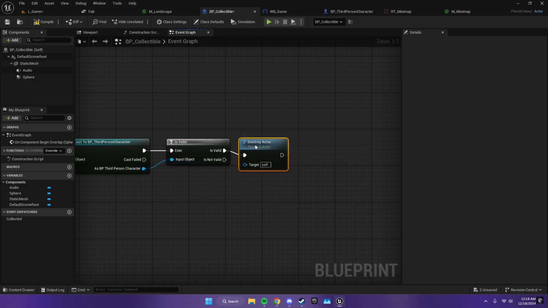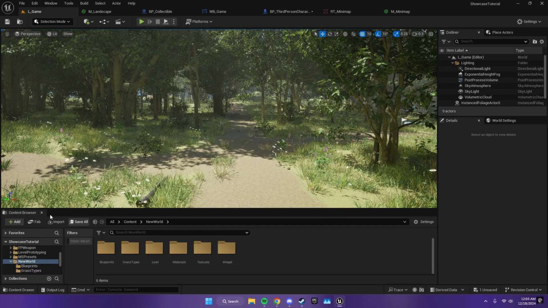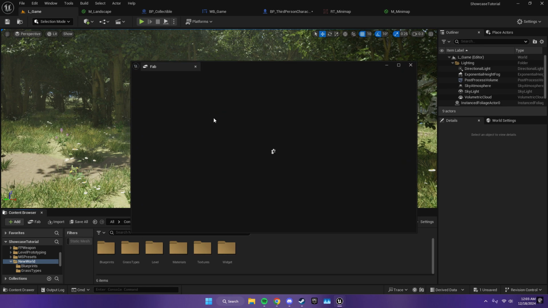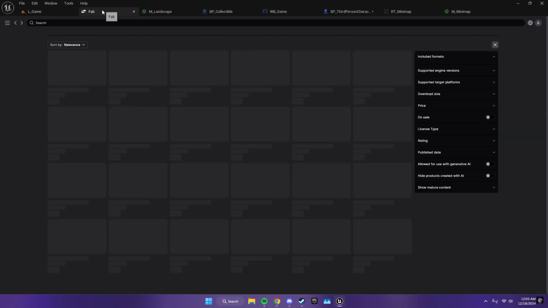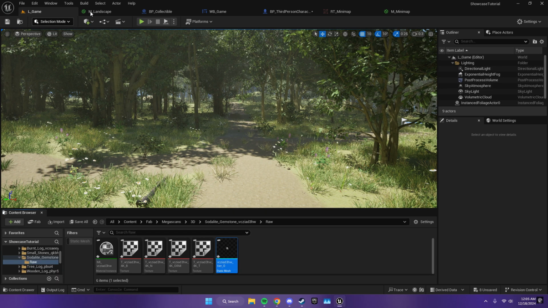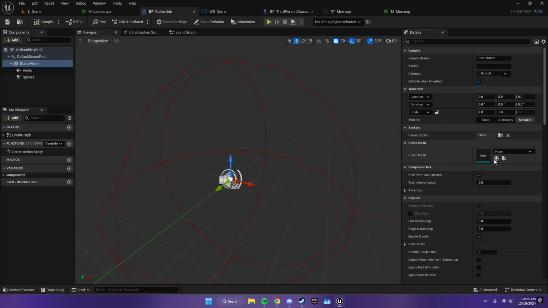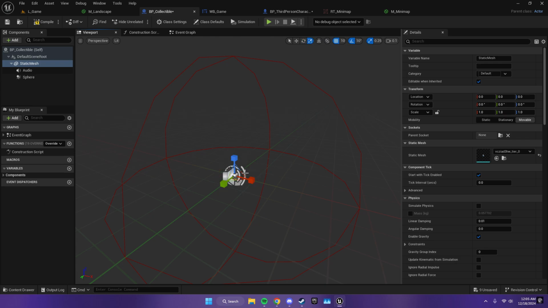So when the third person character collides with the sphere collision, it's going to destroy the collectible blueprint. Next, let's go to Fab and select our asset. Here you can find a lot of good stuff, but I'm choosing this sodalite gemstone. I'm going to select my mesh and come to the collectible blueprint, select the static mesh and just click on the arrow key to replace the object.